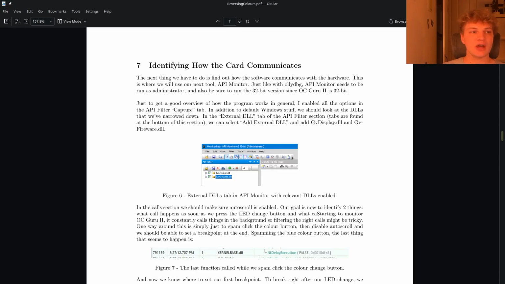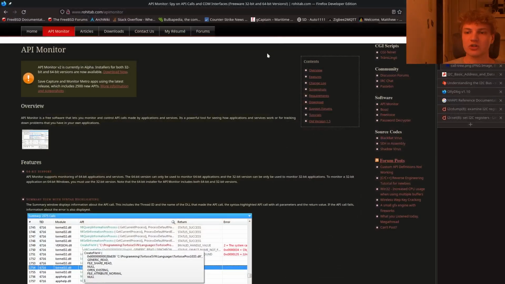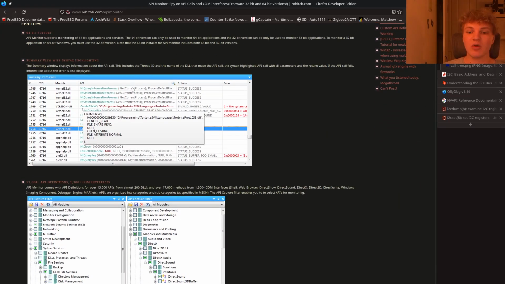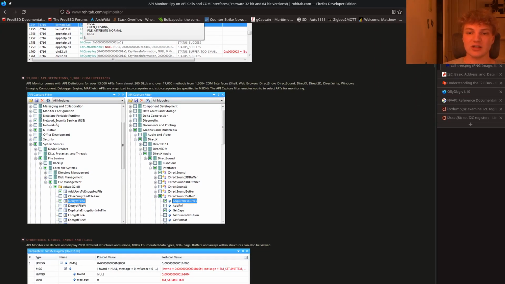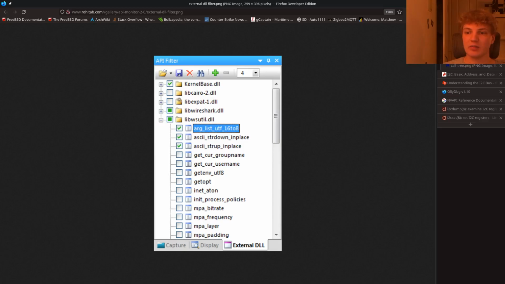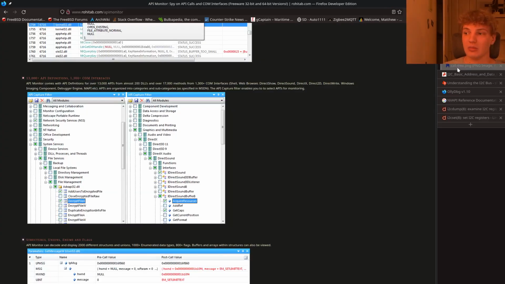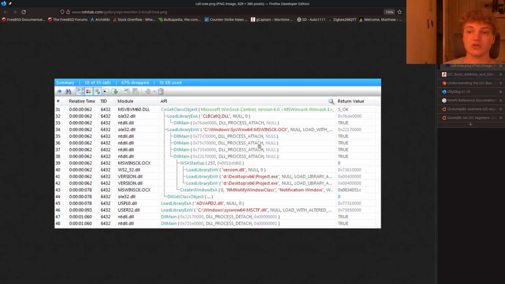Like I said, I used API Monitor, which is this fantastic piece of software right here. I had to use the 32-bit version because, as I mentioned, OC Guru 2 is 32-bit. You can do all sorts of things. As you can see here, you can set external DLL filters and choose functions from them. Then it shows you this call tree, where, as the program's running, you see which DLL calls it is making in real time.